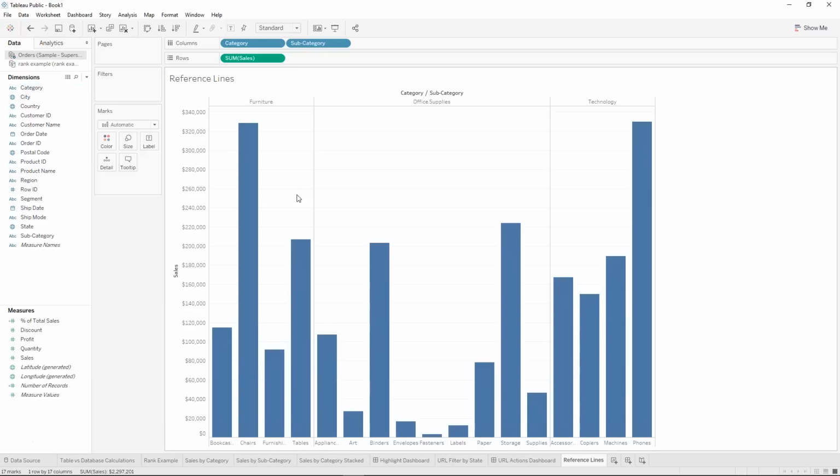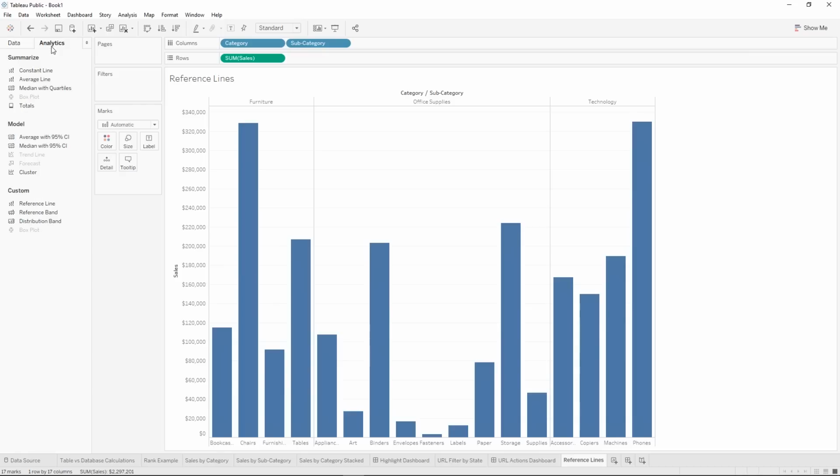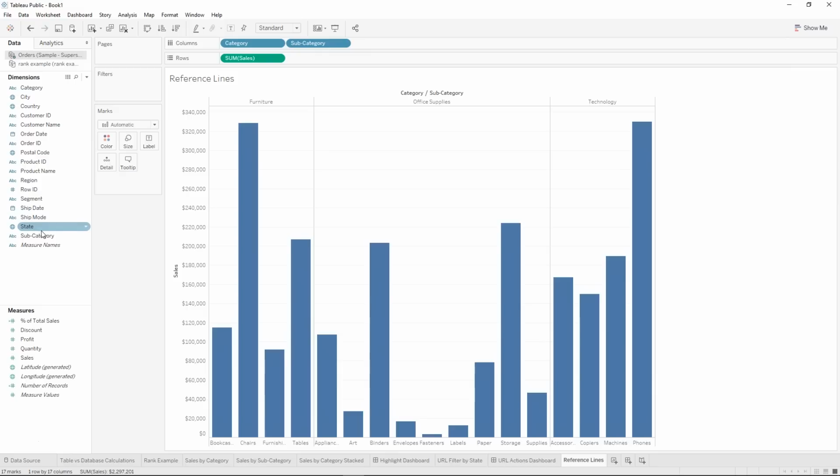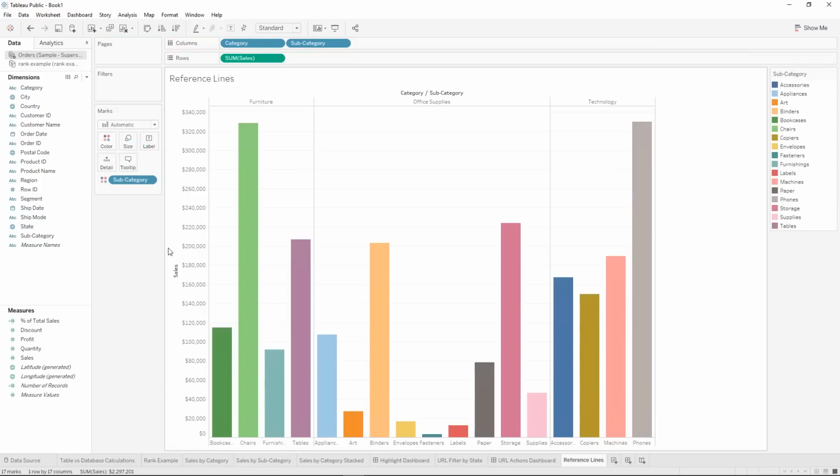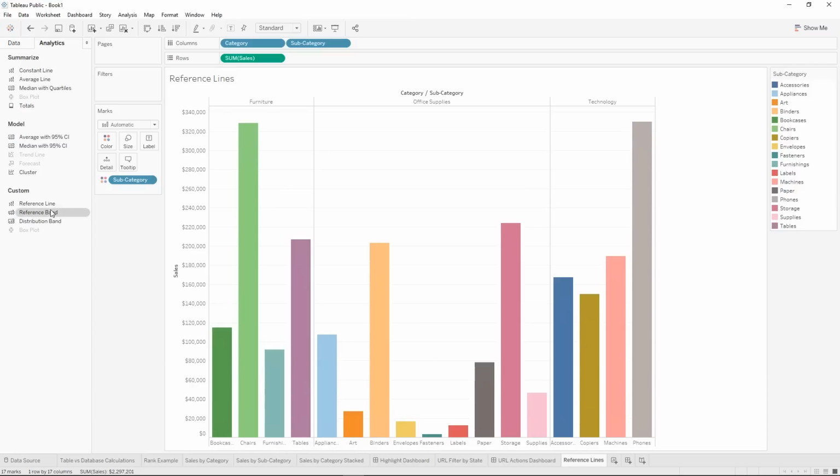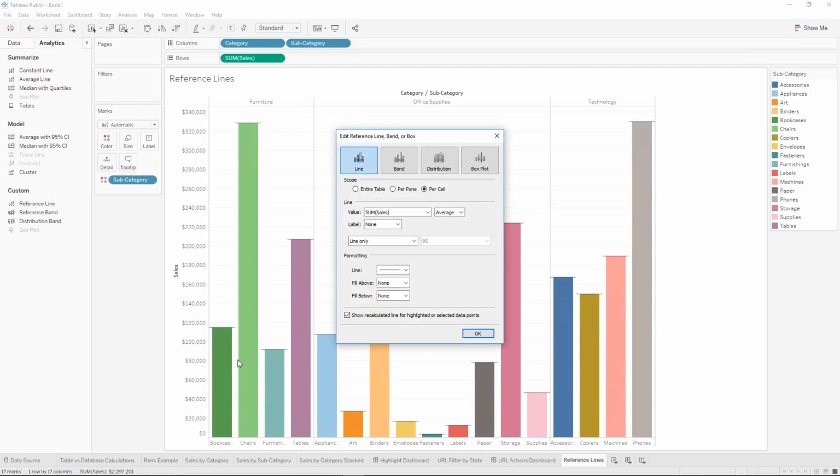And we'll talk about the difference between a cell, a pane, and the table. So when we go to analytics and drag our reference line onto our visualization, it says you can add the reference line for the whole table, for a pane, or for a cell. So if we take our subcategory and drag it onto color, since the subcategory is our lowest level, it's going to define our cell. So if we drag our reference line onto cell, each one of them gets a reference line. You see how it added those on?